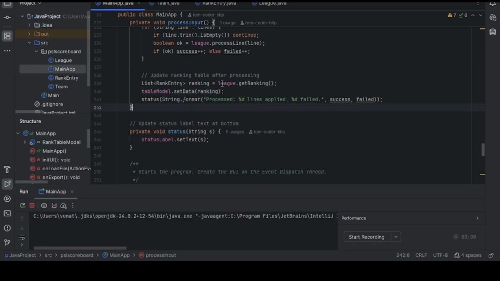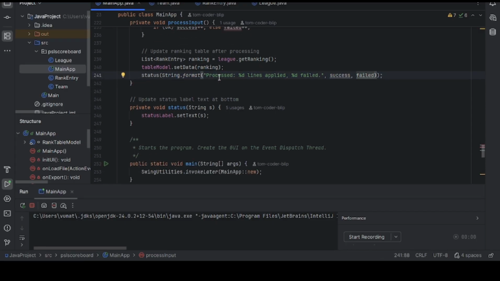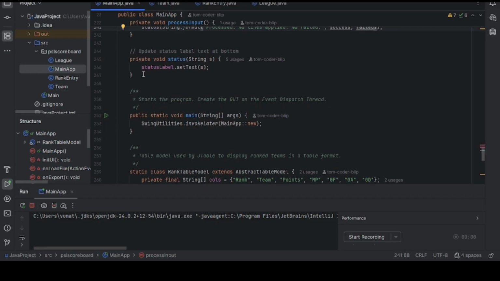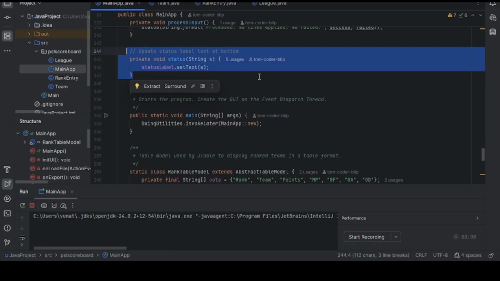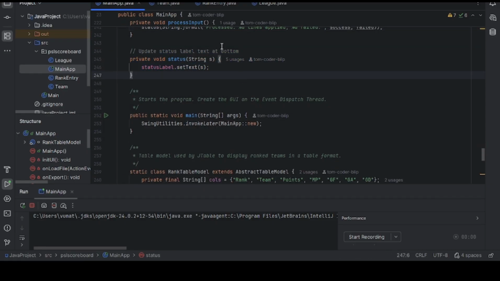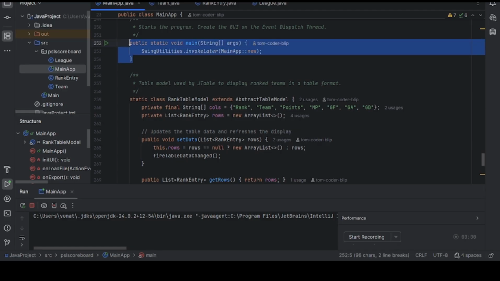So basically calling the get ranking method, like I explained earlier, and it gets all the rankings for the specific teams based off the results. Then it uses string.format to format the data. Then this just updates the status label text at the bottom. This is my main method, which runs the program.